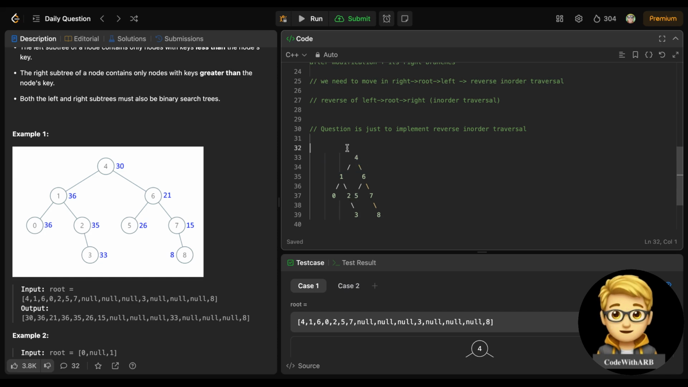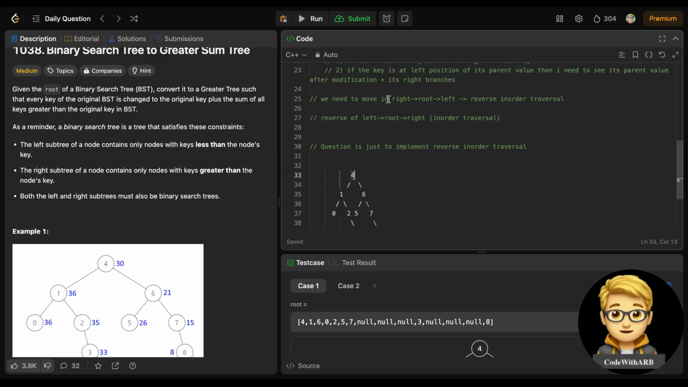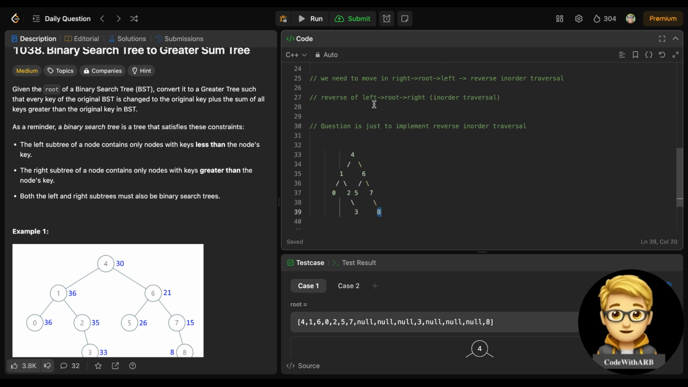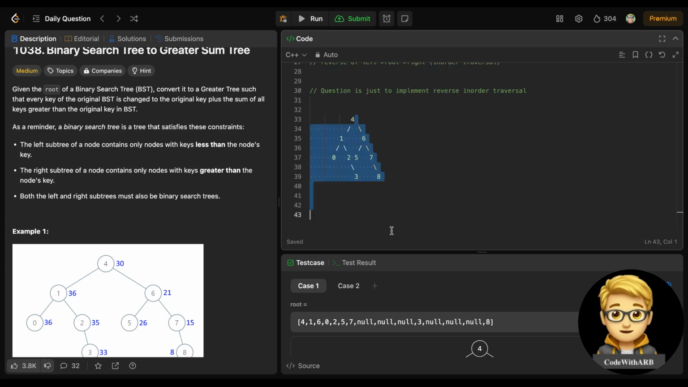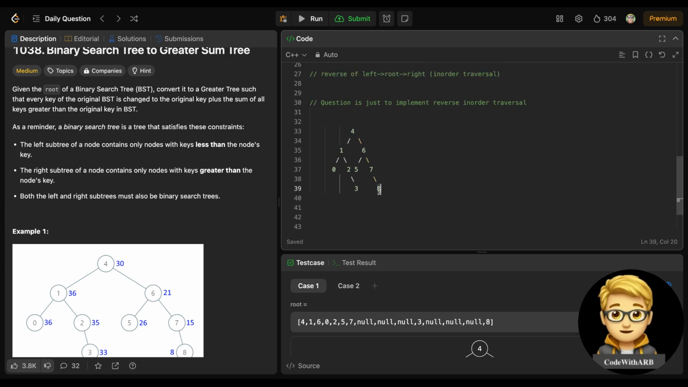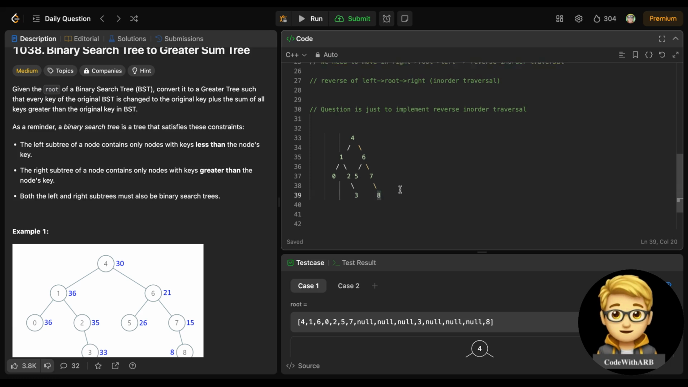Now we need to maintain a summation for that. If I start from this 4 part, I need to move right, then root, and then left. So we will move from 4 to 6, then 7, then 8, because I need to start from the right. I will move its whole right, and then we'll go to 8. When I reach its limit at 8, I need to return back.